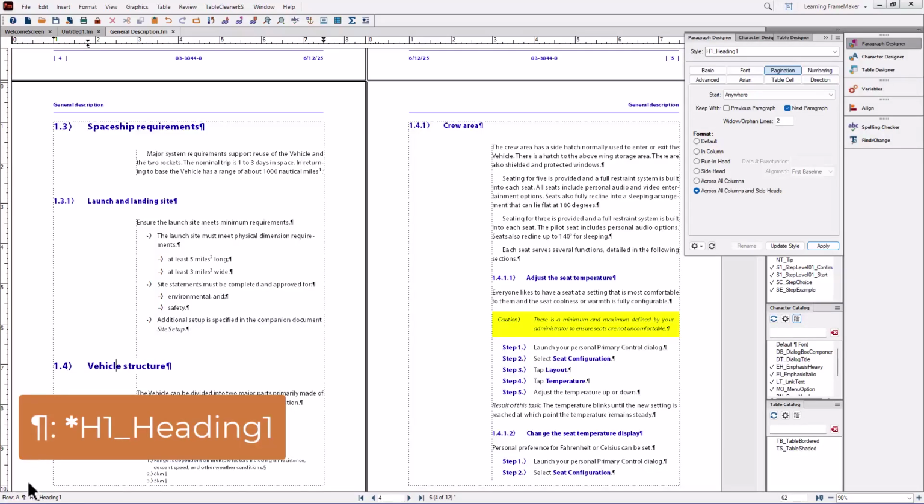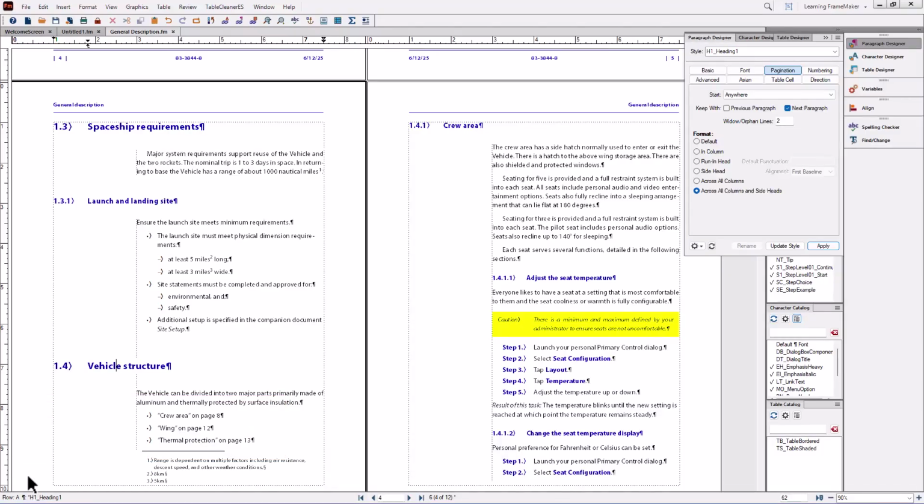But also, if you look down here, right under my mouse, there's a little star. It says star H1 heading 1. And that star means there's an override. The more overrides you put in, the more paragraphs you make look different from the way they were intended to look. And I don't know about you, but I cannot manage 2,000 pages of overrides in my head.